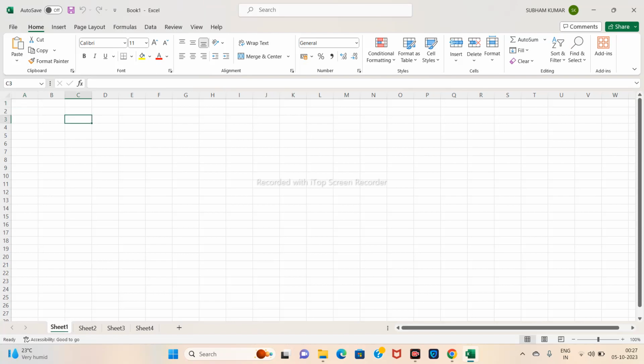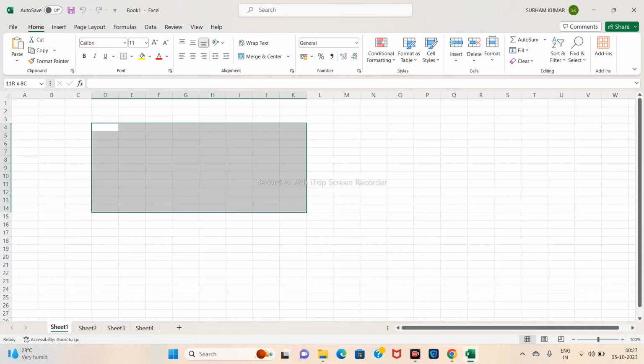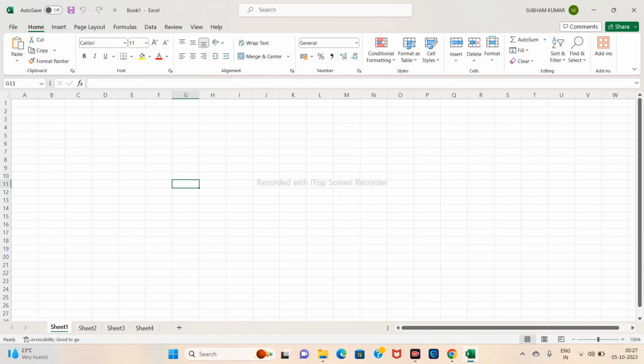So the main thing is this: what you can do in Excel and how it is different from others. MS Excel is a spreadsheet which is used to create calculation-based documents. See how a calculation-based document is. In this sheet, it is a grid of lines. A grid of lines means it is a combination of rows and columns. See, these are columns, and these are rows.